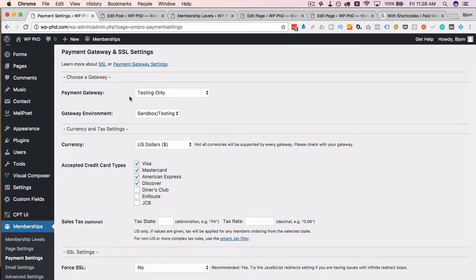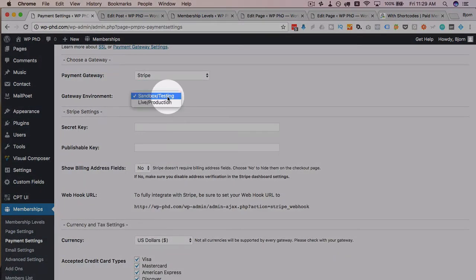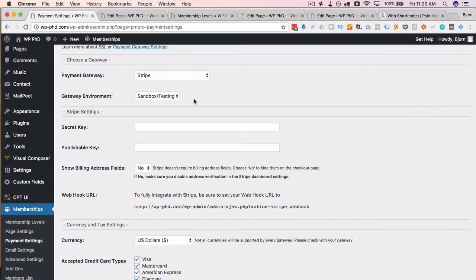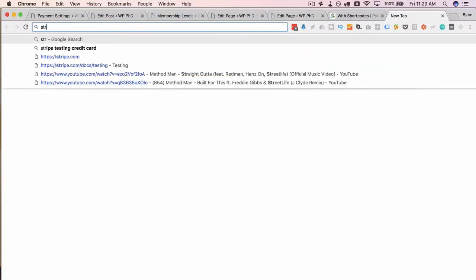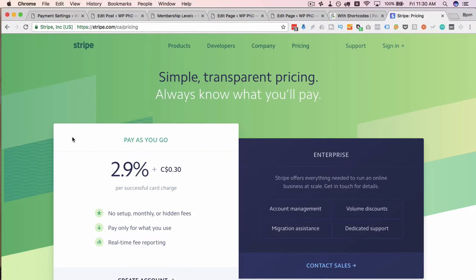So the payment gateway we're going to make right now is a Stripe gateway. I'll show you how to do the testing and the live production in just a minute, but first we have to create a Stripe account. So let's head over to stripe.com and let's check out the pricing, because that's always important to know.